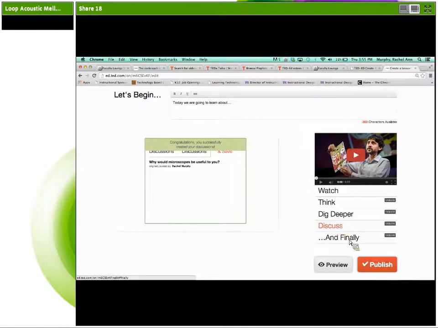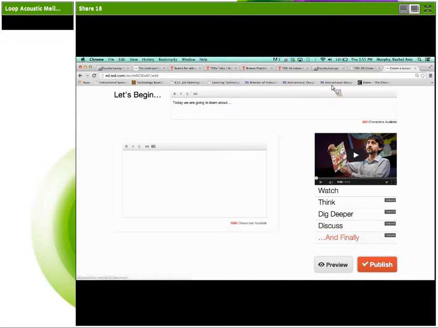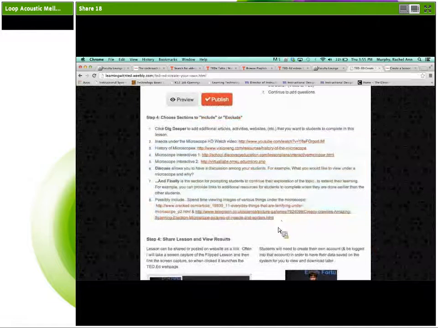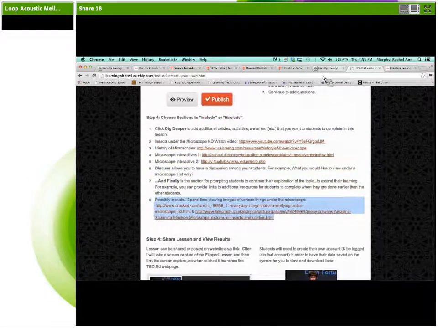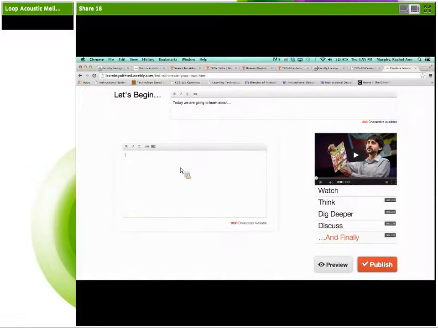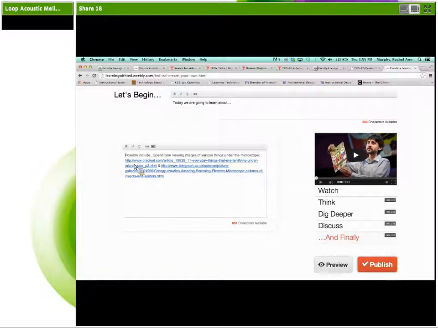Okay, and then finally is a great section to put in resources for students who are maybe done early and need additional work. So just to tie along with this, I just have a couple of web links that has various pictures, images of other things underneath the microscope that they could look at.